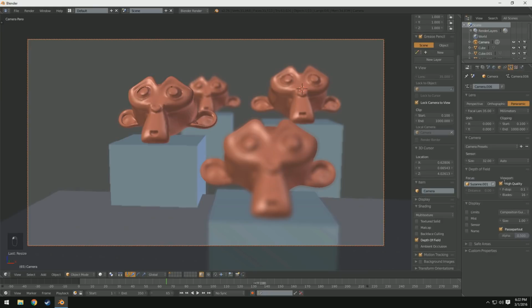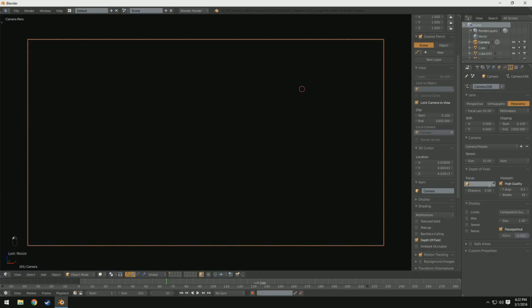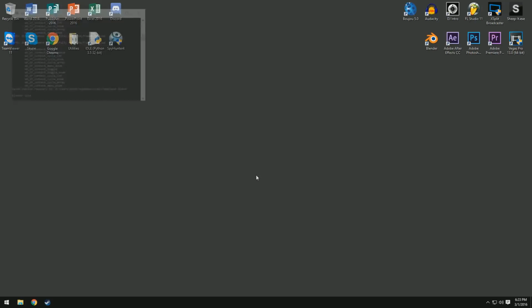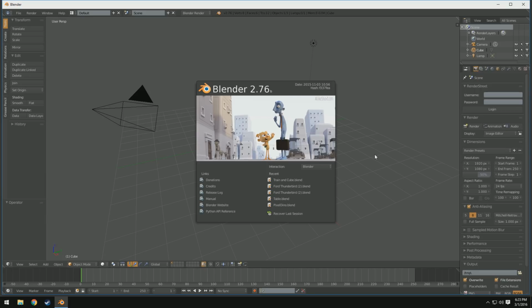Uh-oh. Blender. Oh god. Abort. Looks like Blender is a little buggy when you take something out of focus. So if you're in 2.76, do not try and take something out of focus, otherwise your computer will begin to slowly slide towards death. There we go. Okay, let's launch Blender again. You get the general concept of that though.